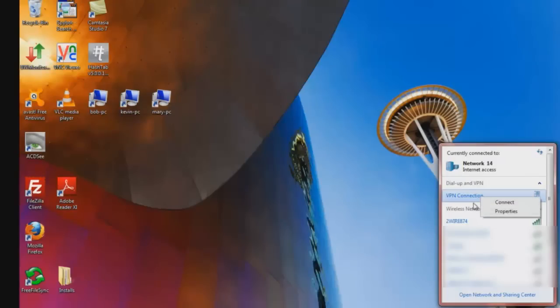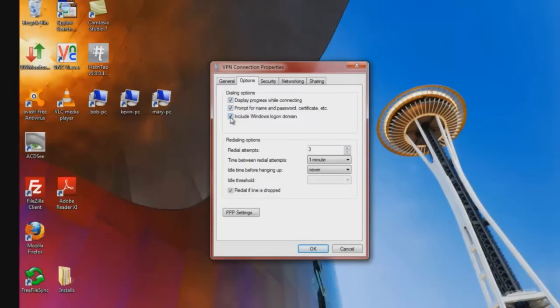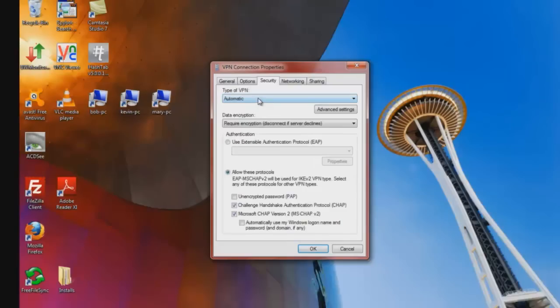If I go and check out my VPN connection properties and click on the options tab, include Windows logon domain is checked. Uncheck that if you don't have any domain. And as far as security is concerned, data encryption, we want to require encryption. Disconnect if the server declines.